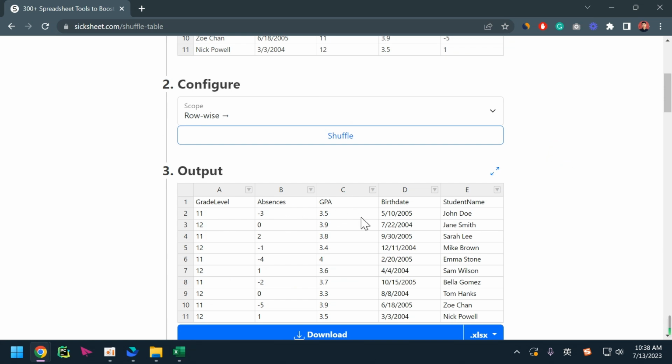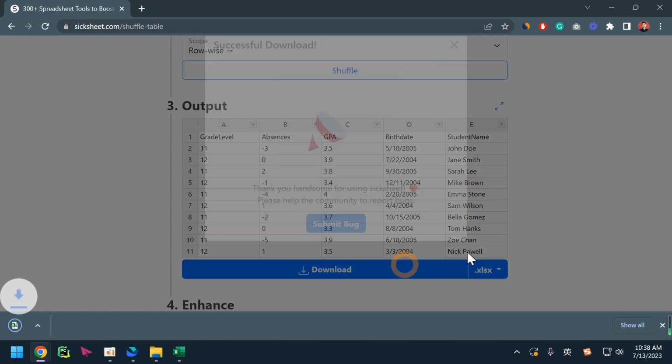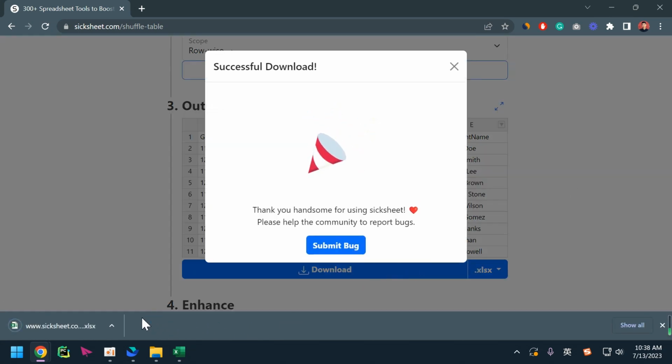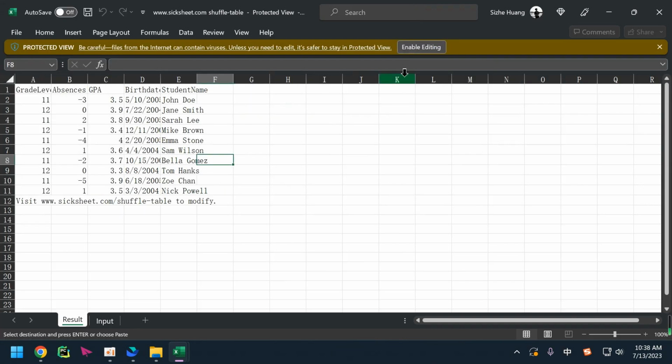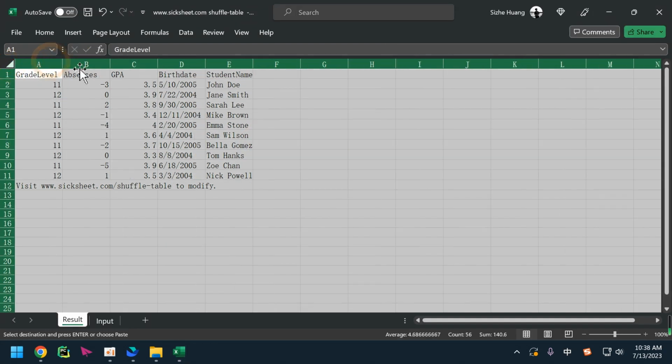And when this is the right result that you want, then you click on download, and then you have the data locally in your Excel, and then you can continue to edit this or forward it to other people. Once you download the file, you need to click on enable editing, and then you can continue to edit your data.